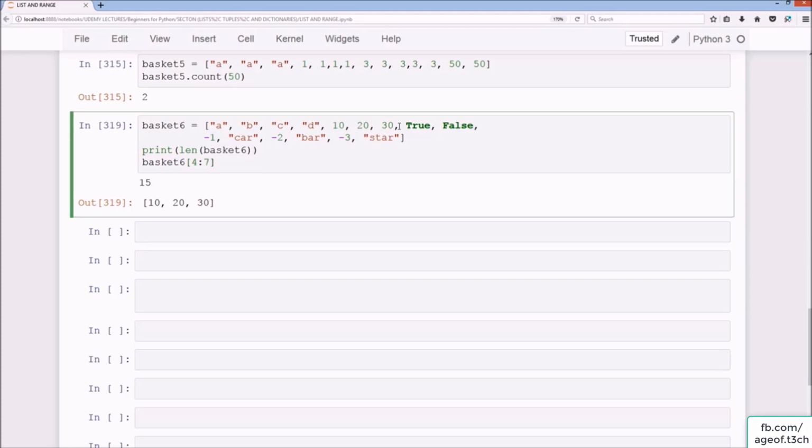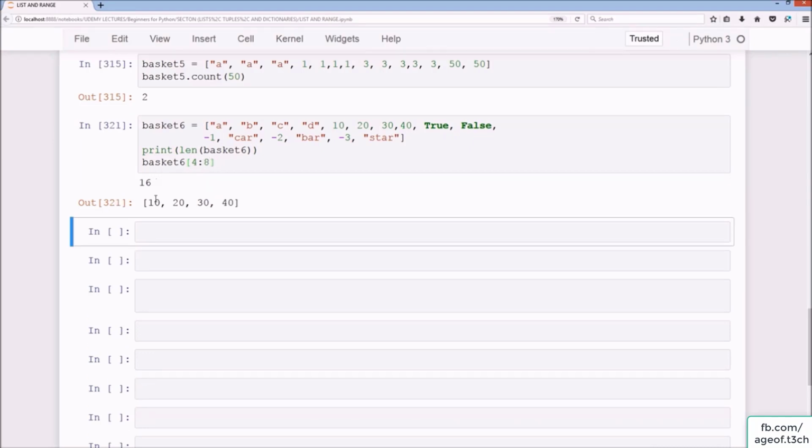Looks like I missed out a number here actually. So let's just add 40. That's why I said 16. So excuse me there. And I do 8. There we go. So we have all of our integers.